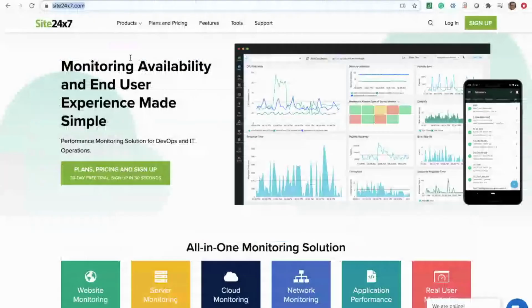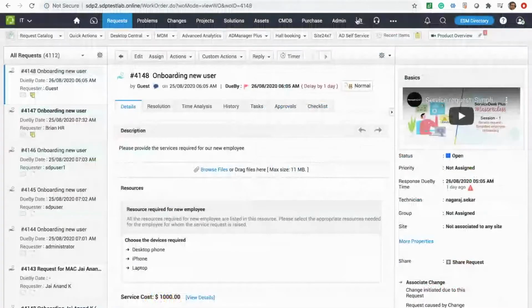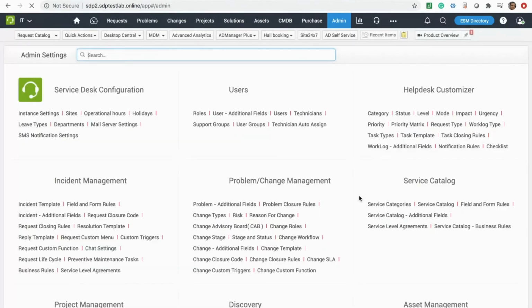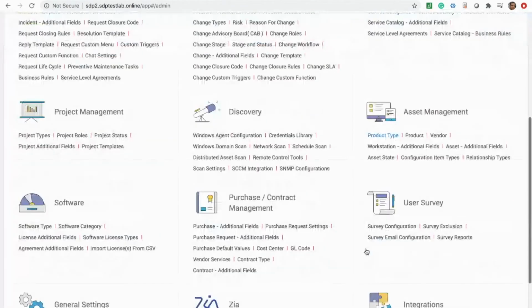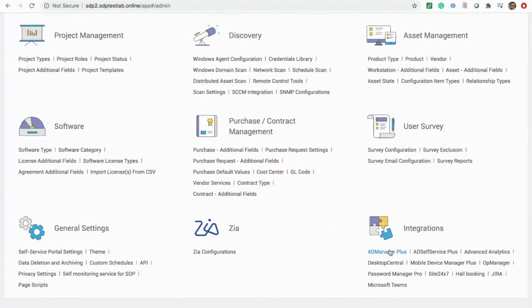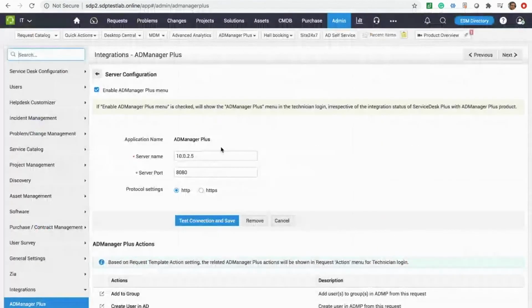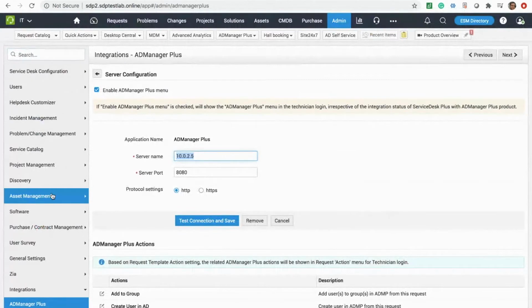Likewise, give me 1 second. Let me finish off and then move on to the next question. So likewise, for the AD Manager Plus configuration in Service Desk, you have an option to specify on what machine AD Manager is running. Here we go. So here comes the option to specify the server name.